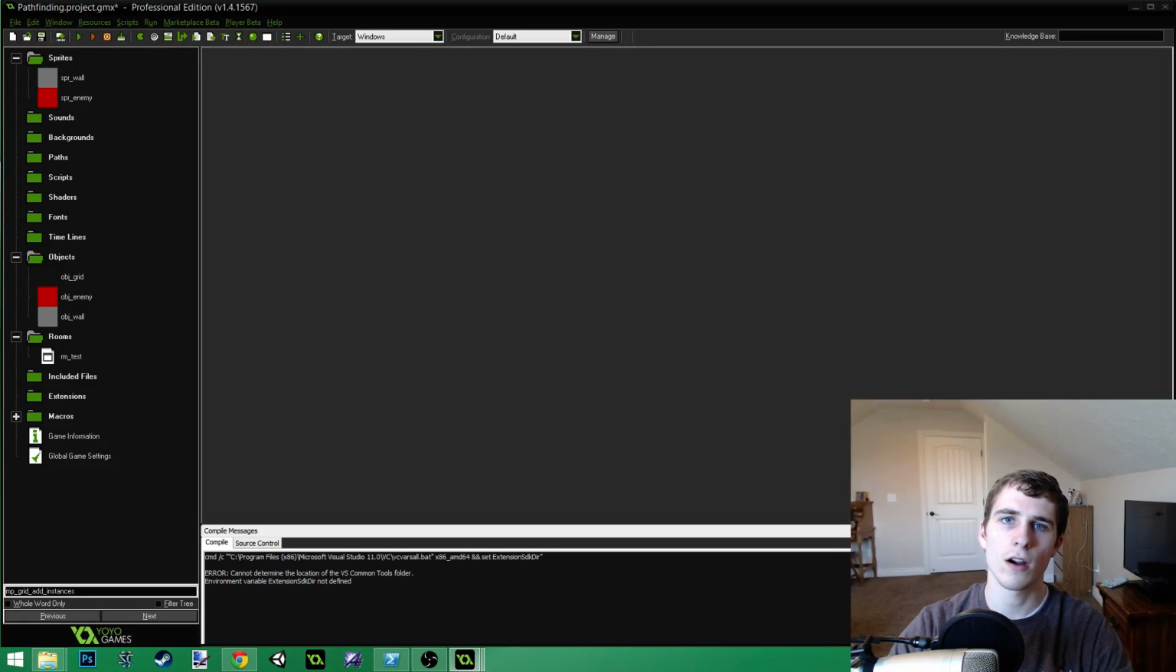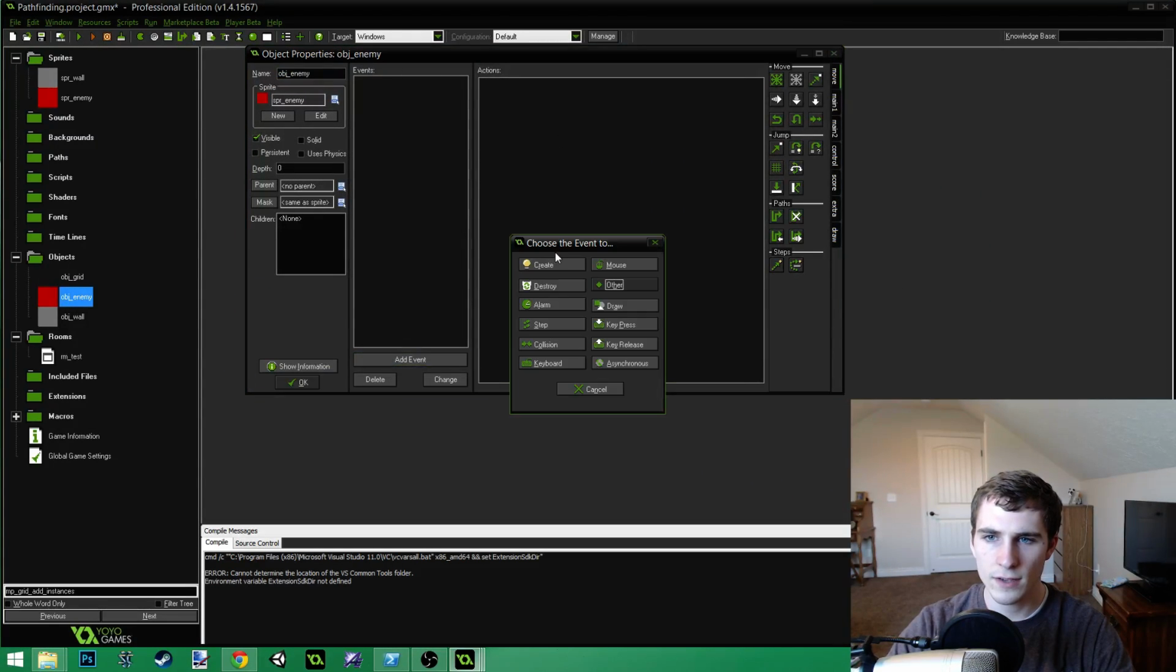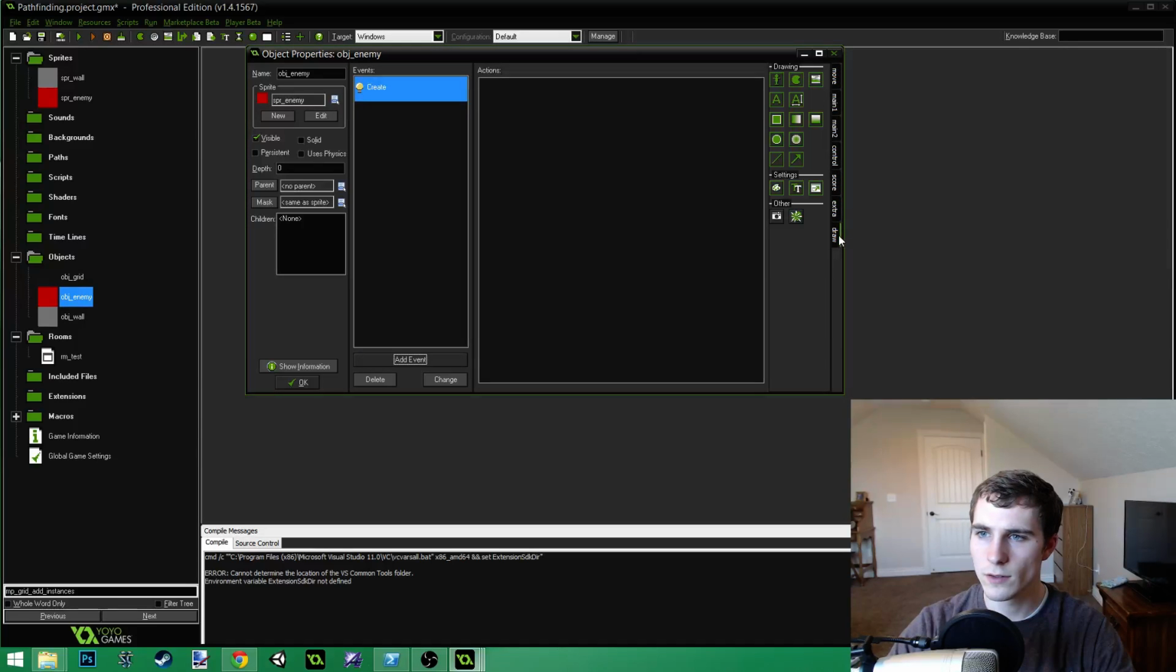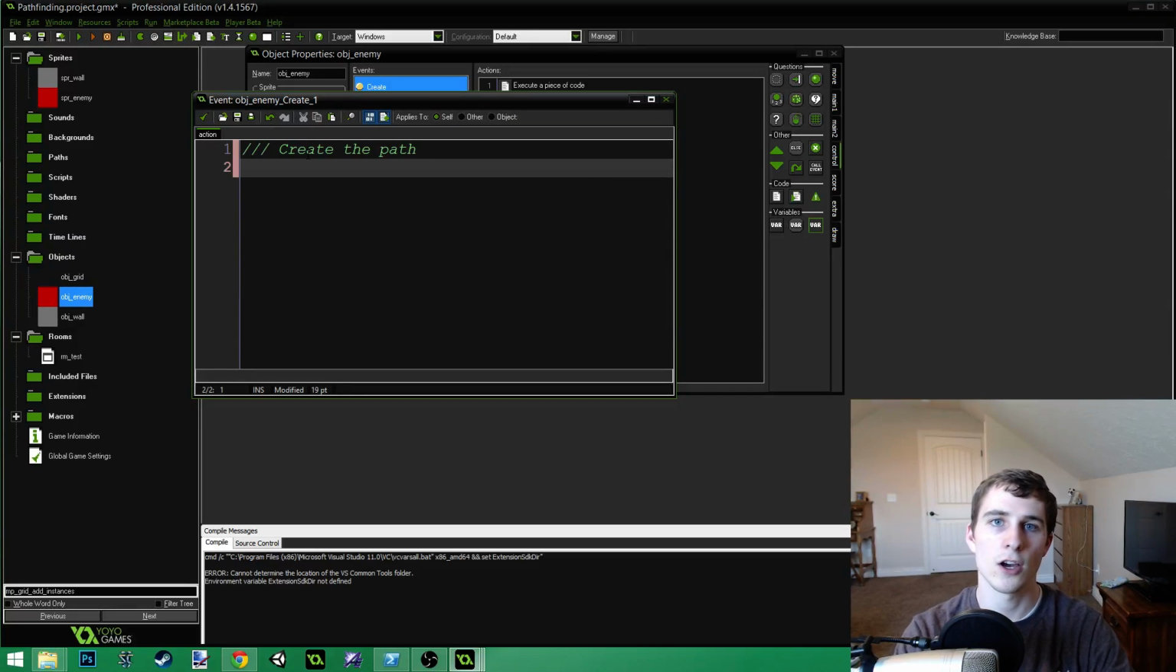Now we just need to teach our enemy object how to navigate it. There's a couple things we need to do. Open up the object enemy and we're going to add a create event, and go to your controls, drag over a code action. And we're going to create the path. We can create a path in code. We don't need to actually create a path resource.